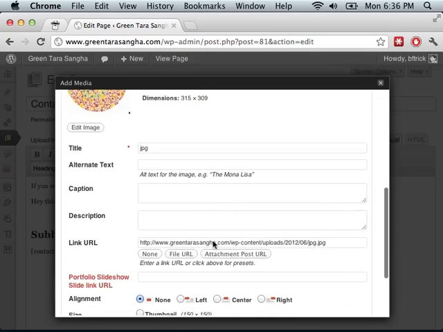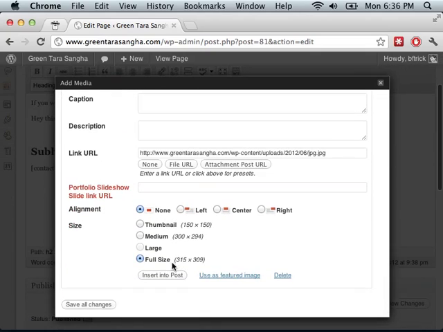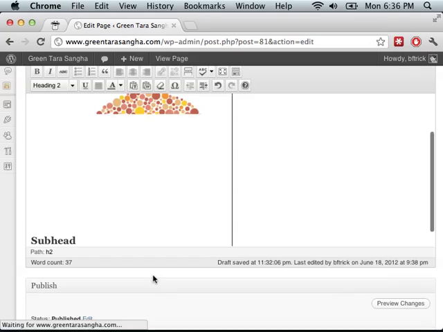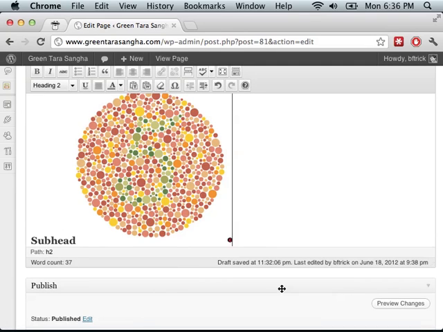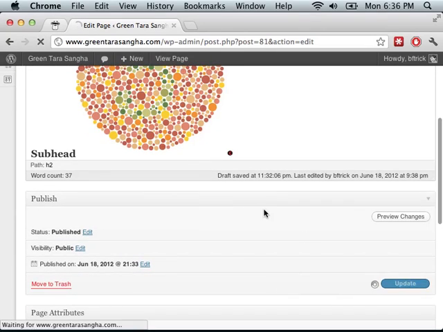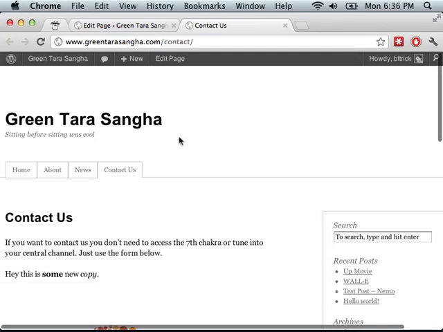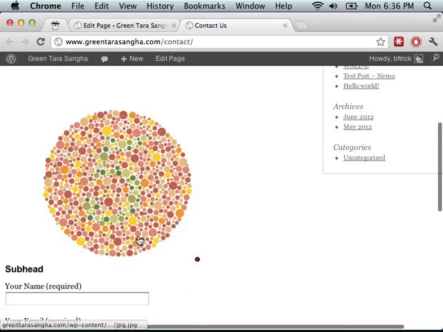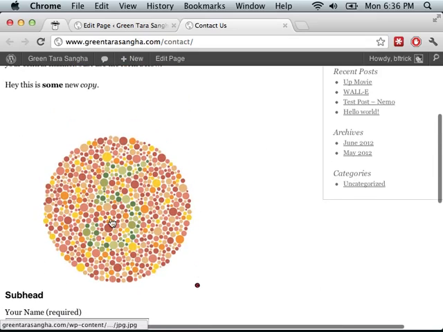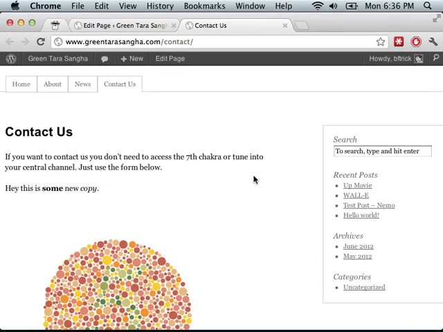Cool. Good enough. Insert into post. Cool. And we're just going to update that page. So now my contact page should be totally different. I have the bold copy, I have the italicized copy, and I have this new image loaded. Super easy. Once again, anyone can do it.